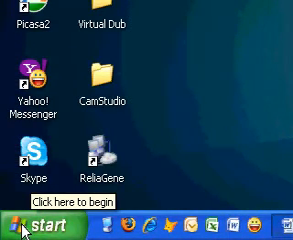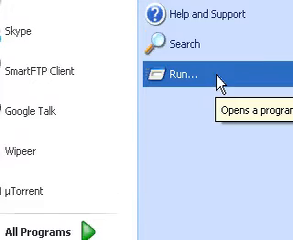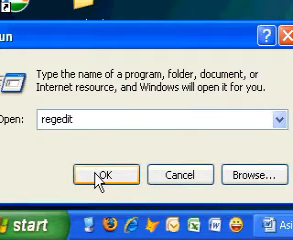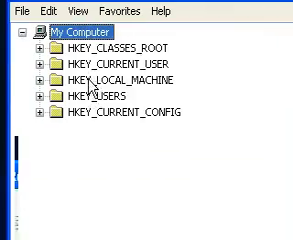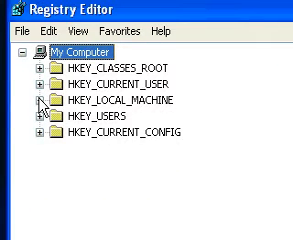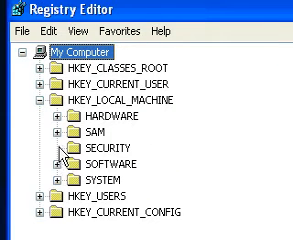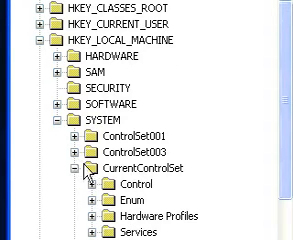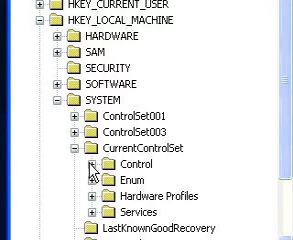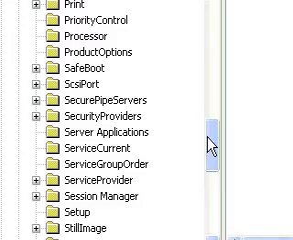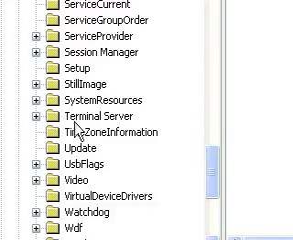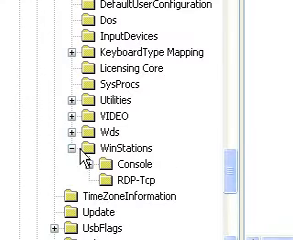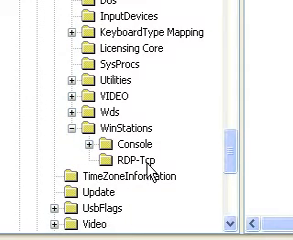So what we can do is click on Start, click on Run, and type in regedit, R-E-G-E-D-I-T, and click OK. Now we're going to go to HKEY_LOCAL_MACHINE. We're going to scroll down to System, go to CurrentControlSet, and then Control, and scroll down till we hit Terminal Server, and then go down till we see WinStations, and finally RDP-Tcp.